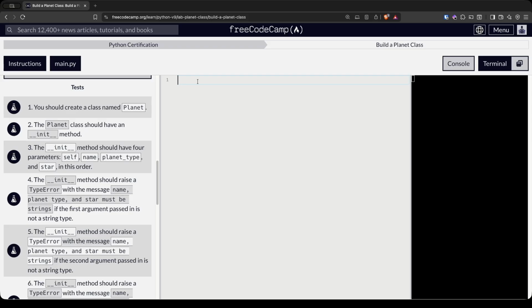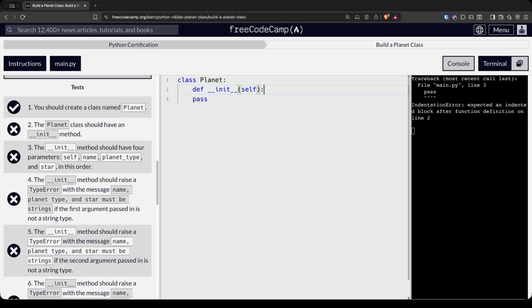So you should create a class named Planet. And so we put pass in here, and then when we check it, it shows that we completed that one. Now we should have an init method. Again, we can do this. And we've got two of the tests passed.